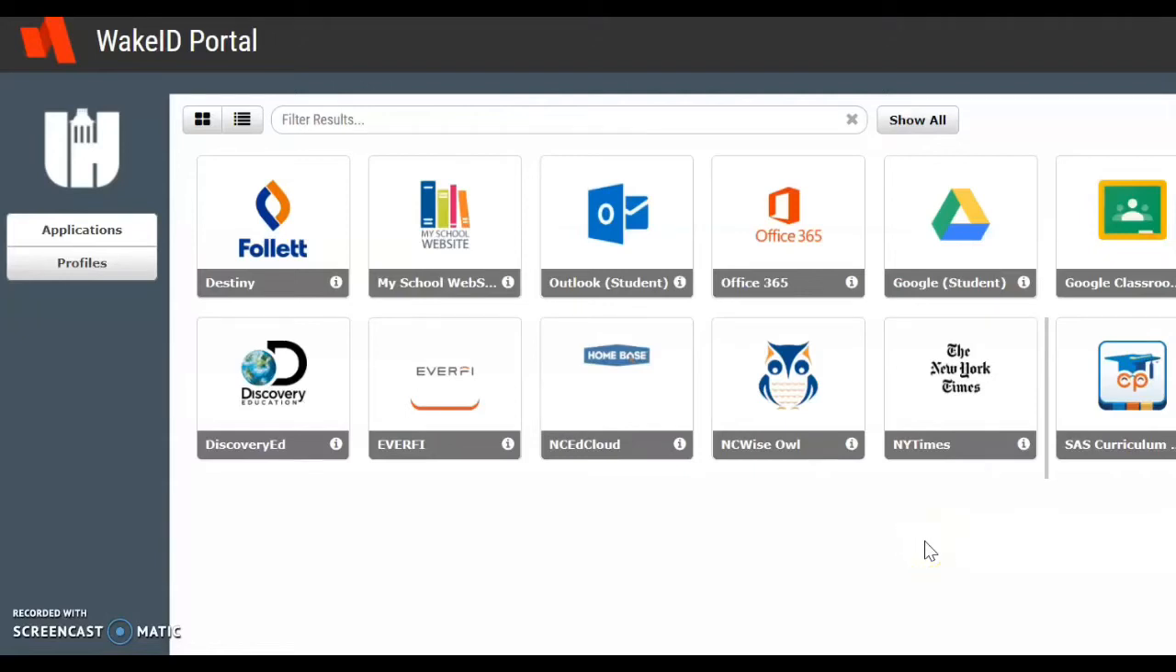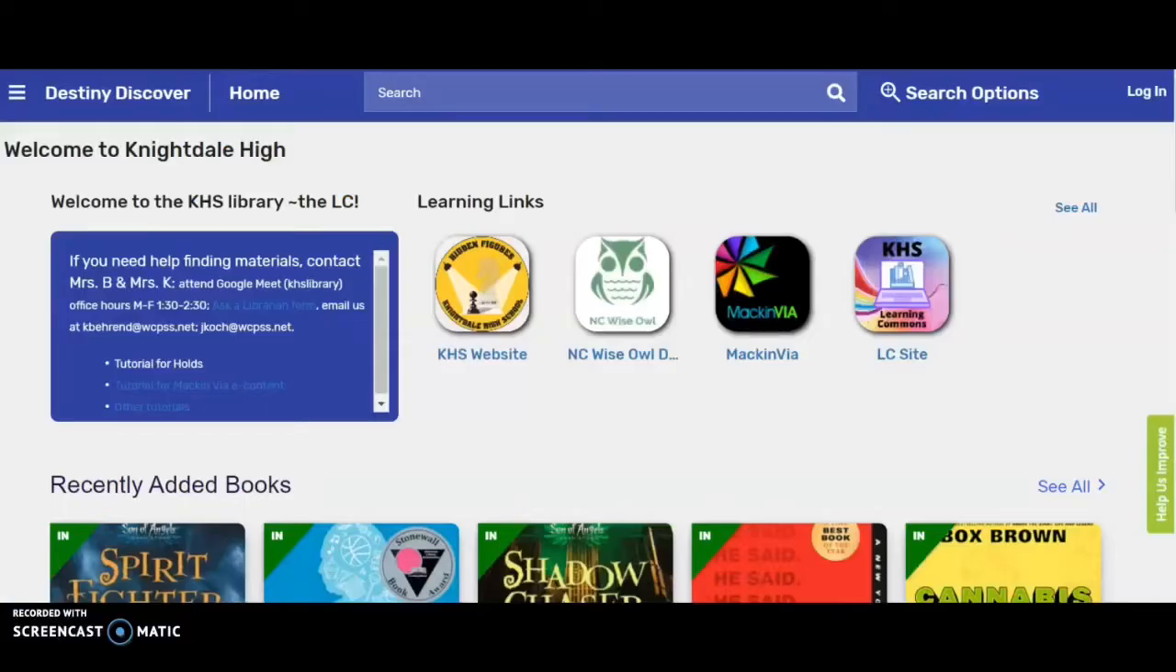Let's learn how to use the library catalog, which looks a little different right now. It's called Destiny Discover, and it's the very first icon in your student Wake ID portal. If you go from your Wake ID portal, you'll notice that it'll say your name up here, but if you don't see your name, you'll just tap that login button and then log in with your Wake ID.